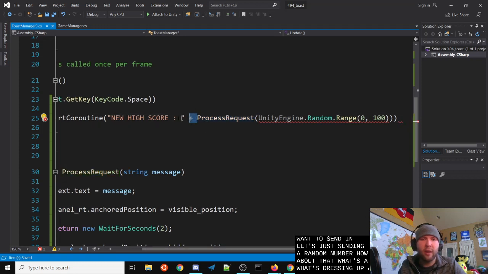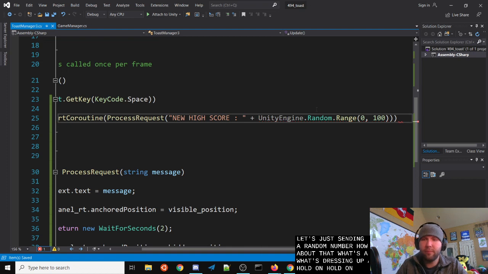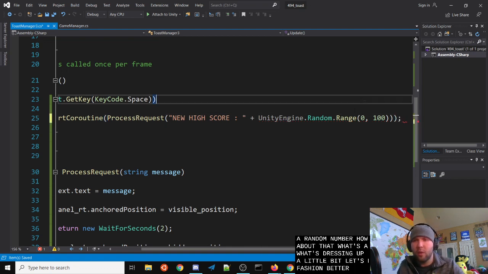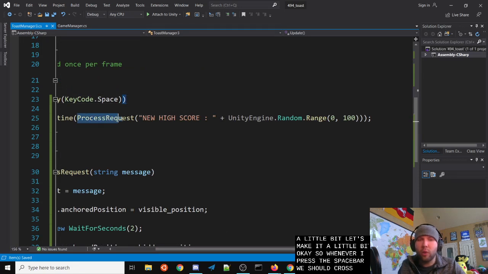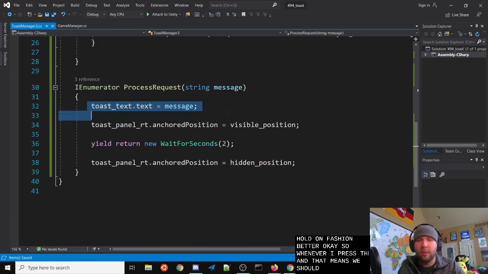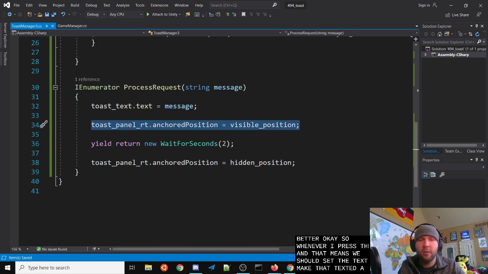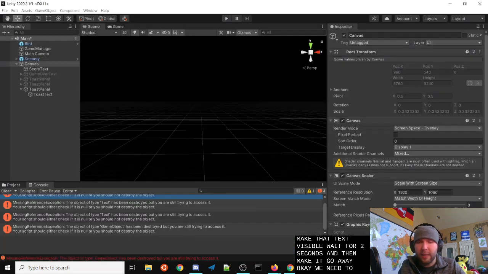Oh, actually, sorry, I messed that up. Hold on. There we go. That should be better. Okay, so whenever I press the space bar, we should process a request of new high score plus a random number, and that means we should set the text, make that text visible, wait for 2 seconds, and then make it go away, okay? We need to drag in that text variable, though.